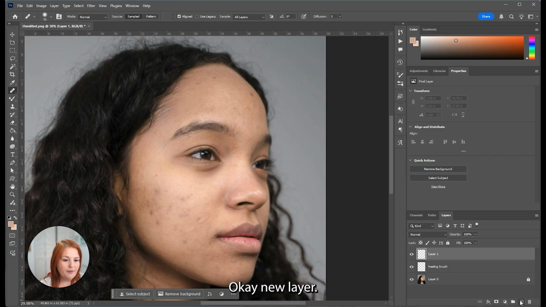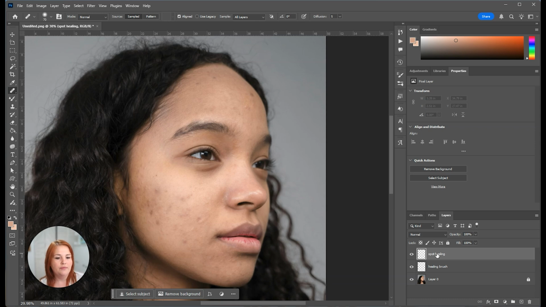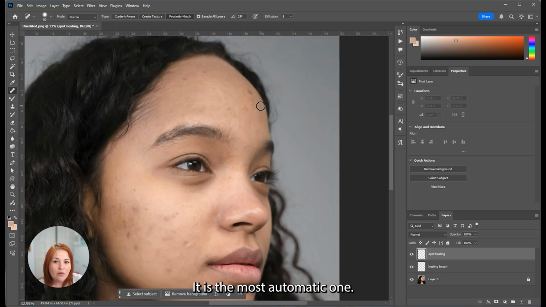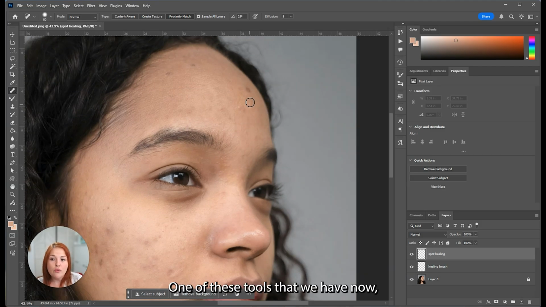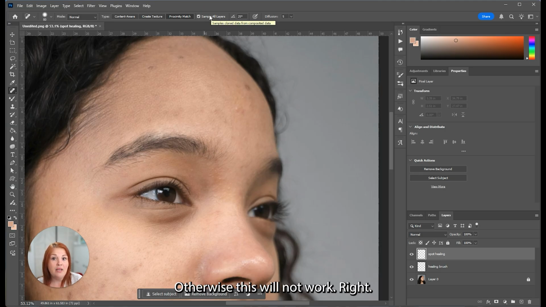Okay. New layer, and we're going to go ahead and call this the Spot Healing. Now, for spot healing, that is our Band-Aid with the circle. It is the most automatic one of these tools that we have. Now, what you're going to do is make sure that sample all layers is selected, otherwise this will not work, right?